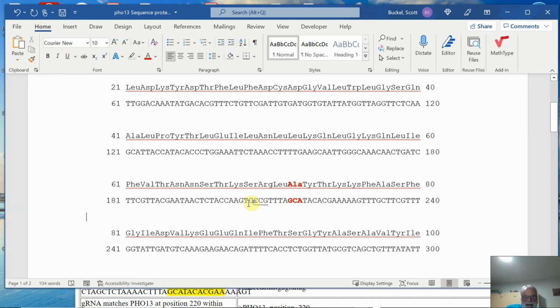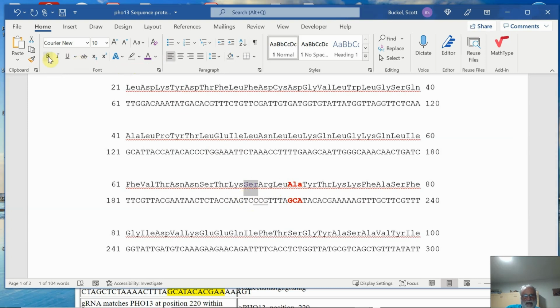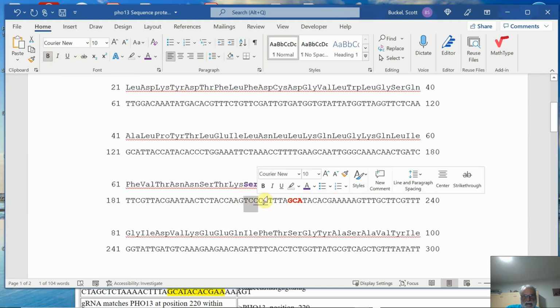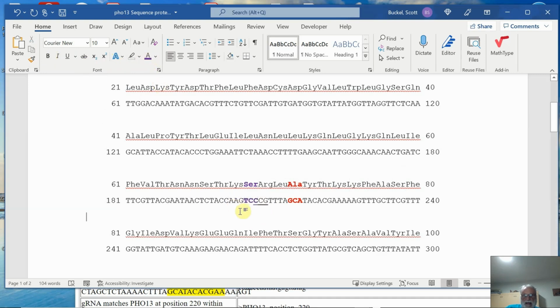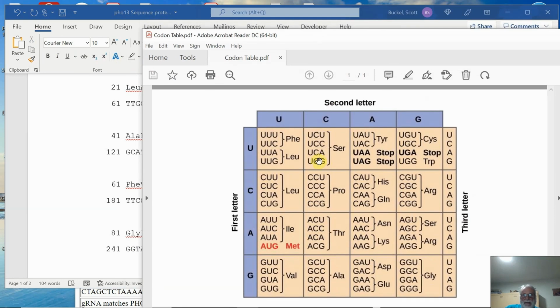If I change the serine codon here, I'm going to change that to purple, and purple and bold, so I can see that. So I just need to change one of these two C's, and I know that TCC can be readily changed because the serine codons here include TCC, so I can change that second C to any other base that I want.